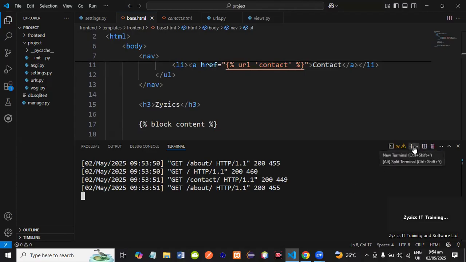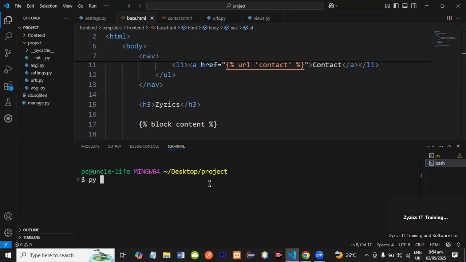I want to open another tab here so that we still have our server running. So let's open this one, and we want to say py manage.py startapp, and we want to call this record. Can we call this records? Okay, front end was singular, so we can just say startapp record.